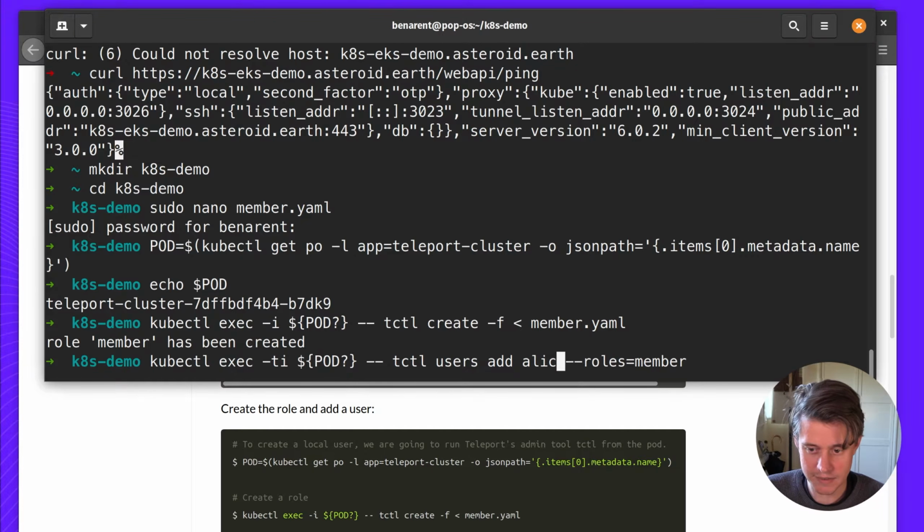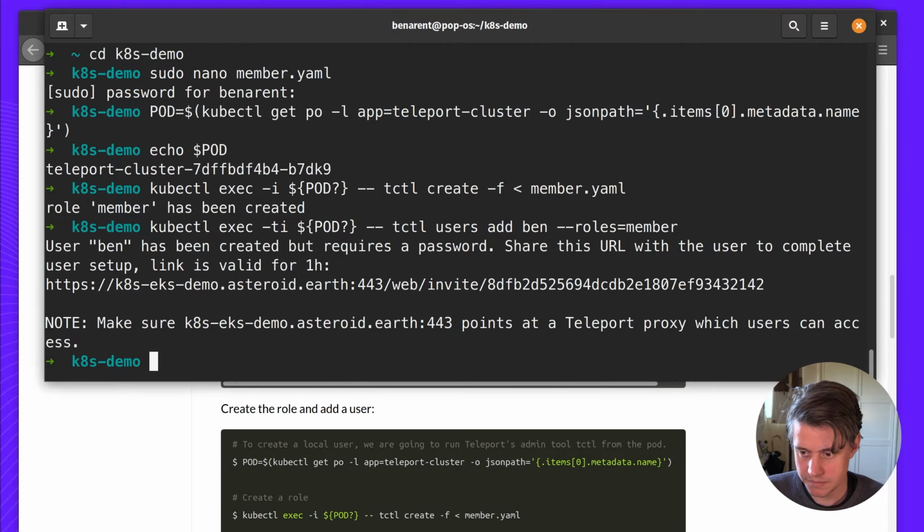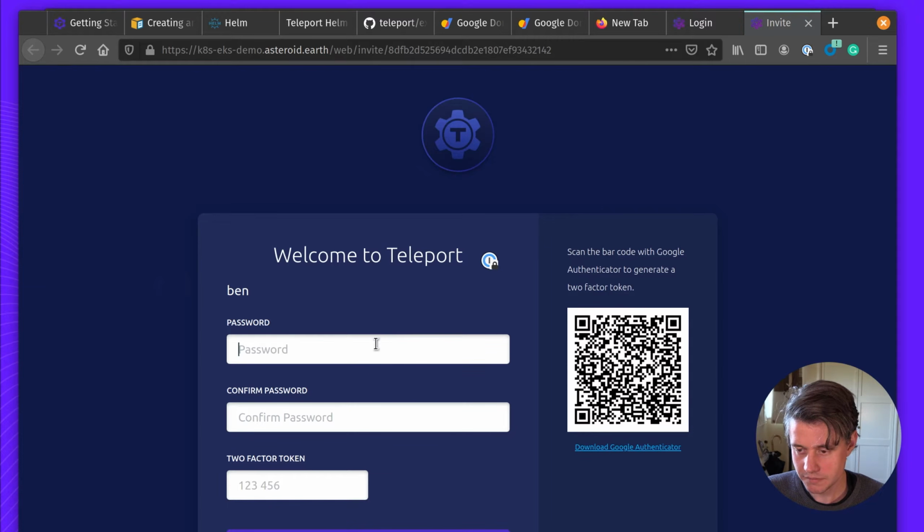And then the next stage is we're going to create the user. In our example, we have Alice. I'm going to just change this to my name. And now we have this URL that we can visit and register this user. So next up, we're going to register. And I'm going to use Google Authenticator. There's a range of OTP providers that you can use.